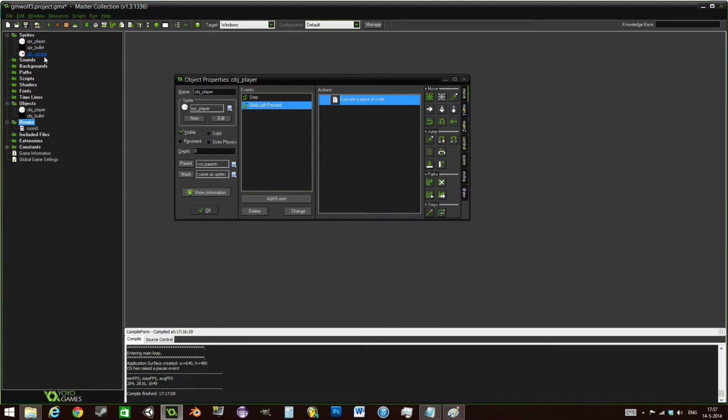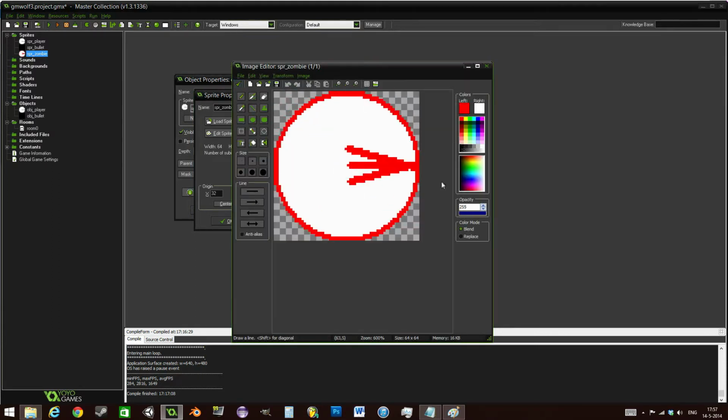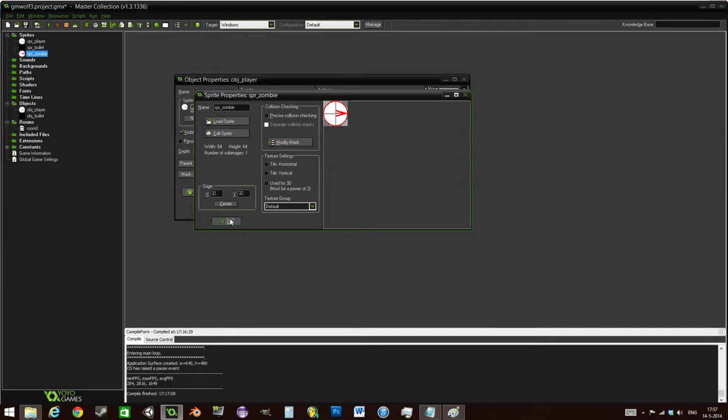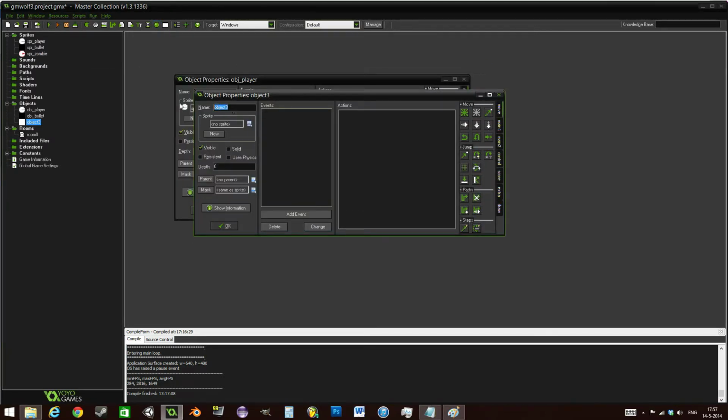Okay, so we will be first of all creating a zombie sprite. I created the one right here. As you can see, it's a circle and an arrow to show the direction it's pointing in. Very simple. Now let's create a new object and call it obj_zombie, because the type of enemy we're going to be creating are zombies, because they're nice and simple to code.